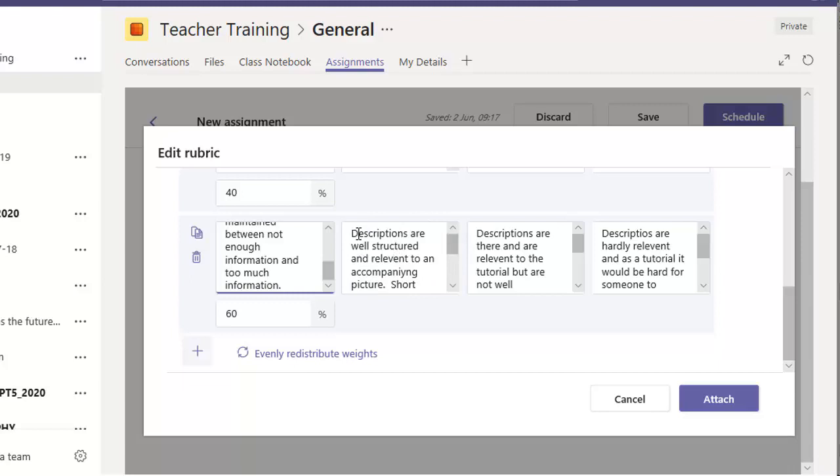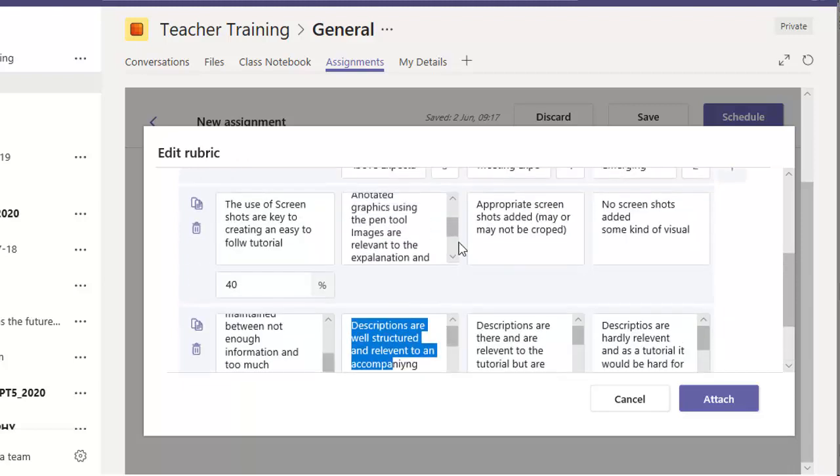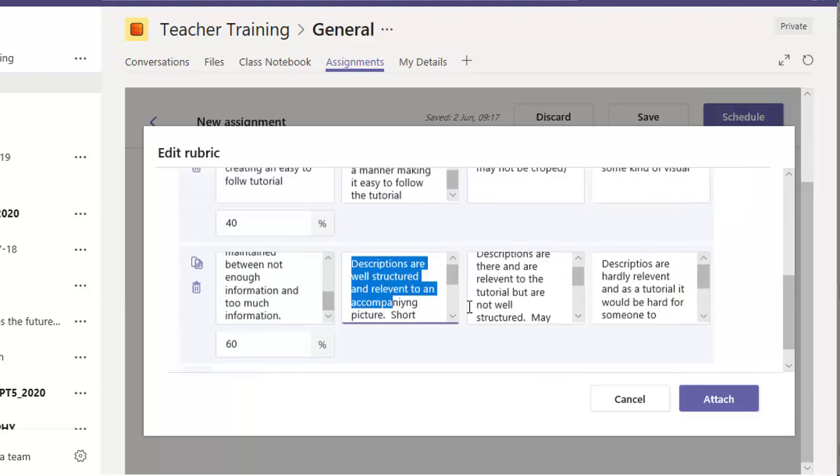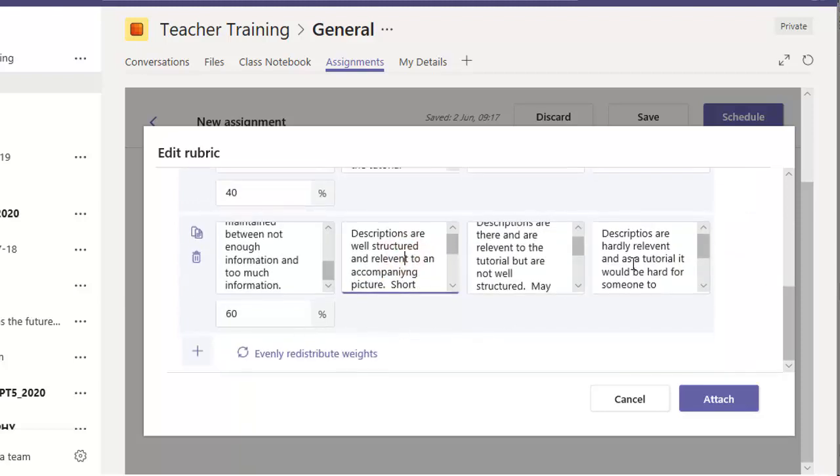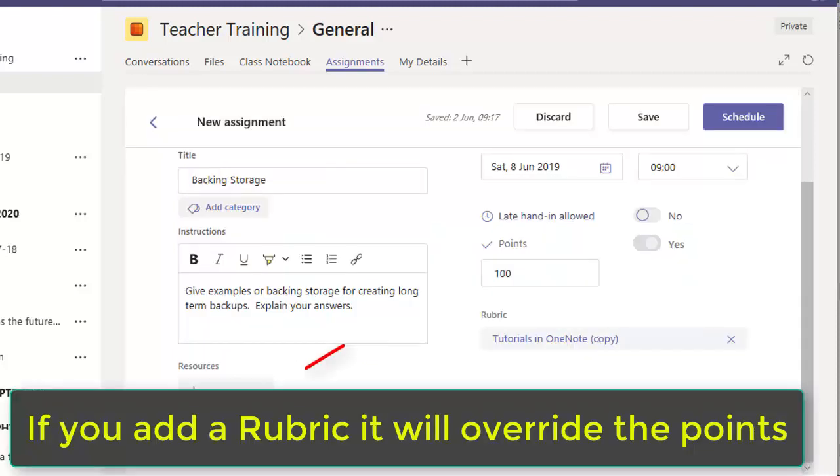This is what I would expect to see if they get full marks. Okay, so 5. Descriptions are well structured and relevant, and you can just add more of these there. Now, if I attach this now to this assignment, it means it's added this rubric.